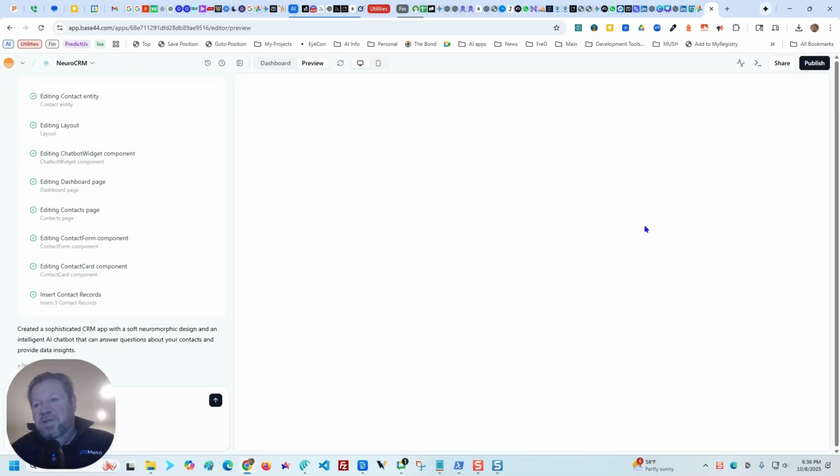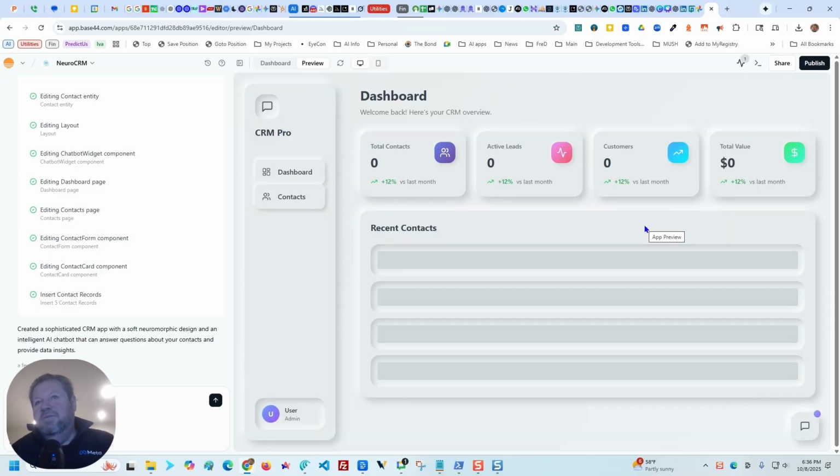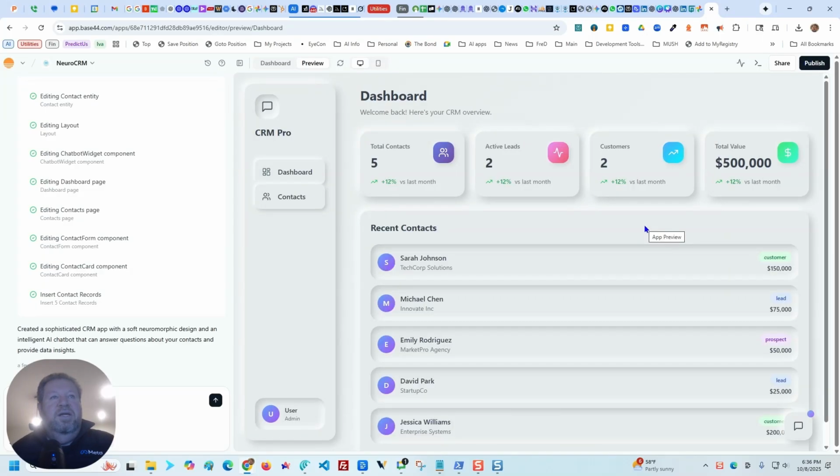So far it's been, I think, at least, there we go. Look at this. Not too shabby, right? Not too shabby at all. At least we got something. Okay, so it took about 2 minutes, maybe 3 minutes. It says create a sophisticated CRM with the soft neuromorphic design, and that's what neuromorphic is supposed to look like. An intelligent AI chatbot can answer questions for your contacts and provide data insights.